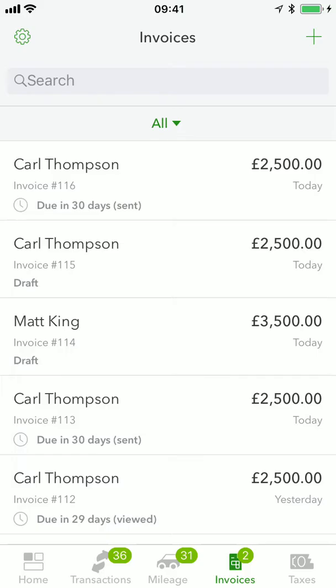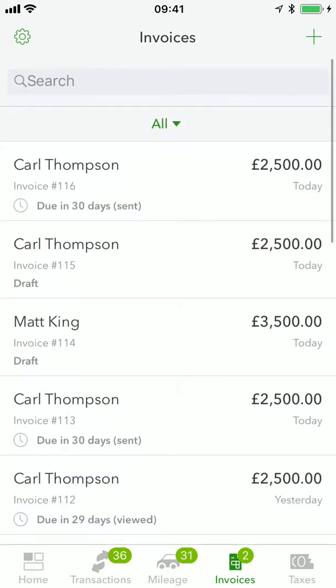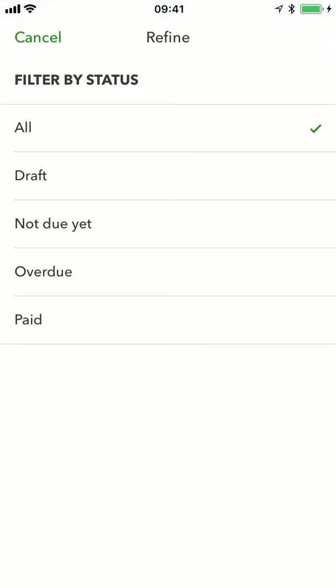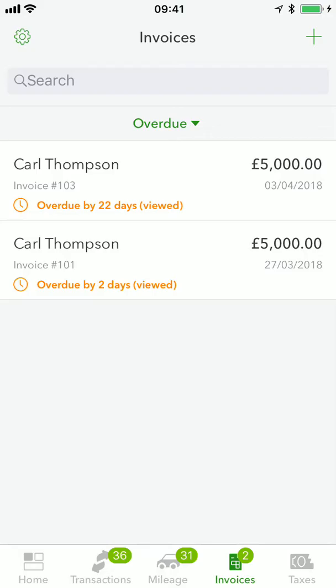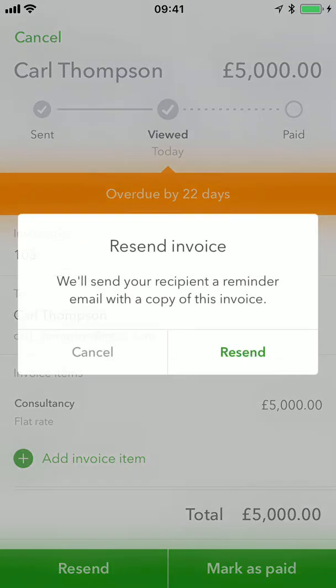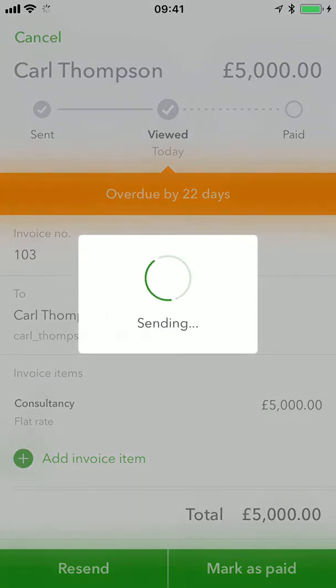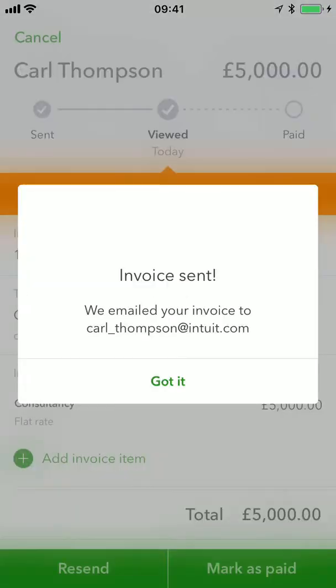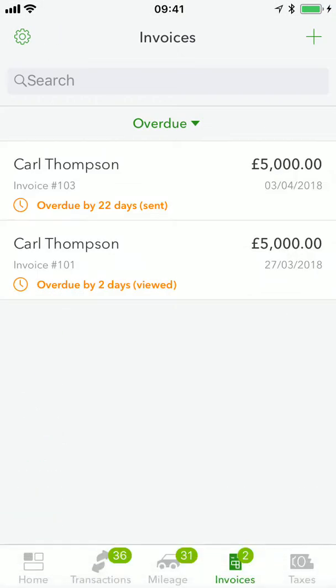So here we can see I've got a list of all of my invoices that I've done. I may want to filter this, so I might be thinking actually I need to bring some money in, so do I have anything that's overdue? Well, here I can see that there are 2 overdue invoices and I can actually see that they're viewed. So I may want to chase, I may just want to resend a reminder in the first instance or get in touch here. That's perfect.